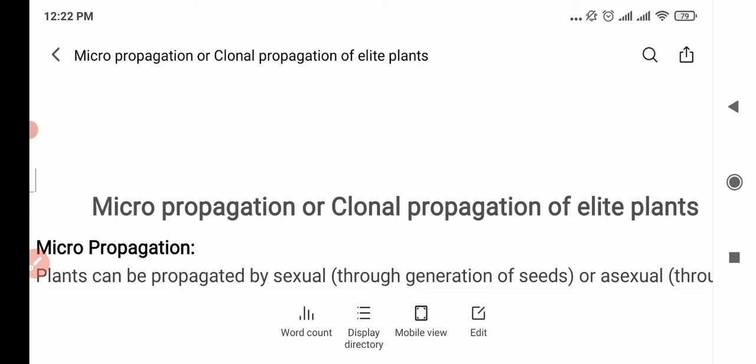Okay, so going on, clonal propagation of elite plants, and then in bracket it's written shoot tips, axillary buds, and meristem culture. That is how they wrote it in your syllabus. Okay, the word clonal propagation. Don't get confused if you see the word micro propagation also in your exam.